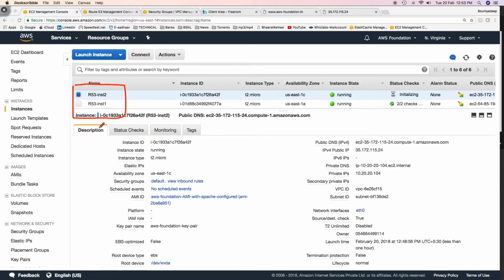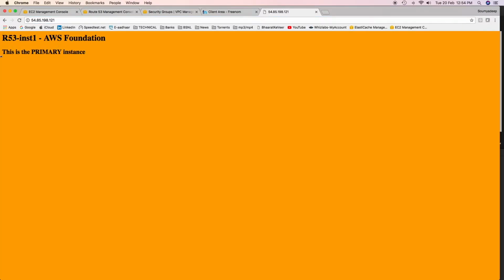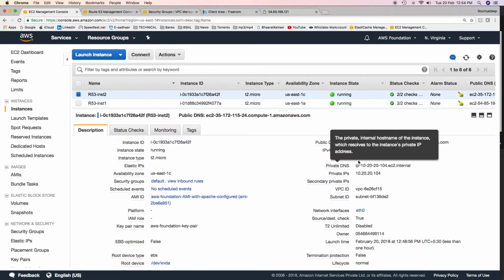I have launched two EC2 instances, R53 INST1 and R53 INST2. Let's see the basic web pages deployed in them. It says R53 INST1 and this is the primary instance. The other one has a green background and it says R53 INST2 and this is the standby instance.